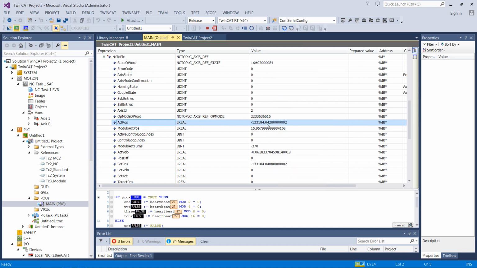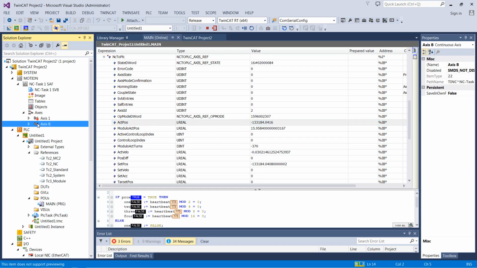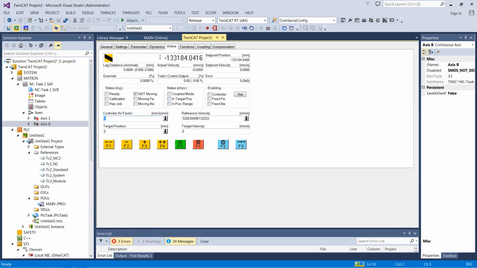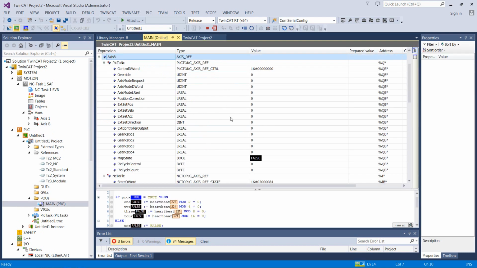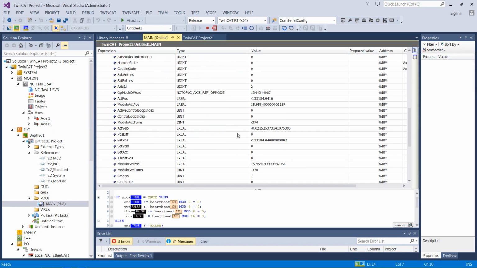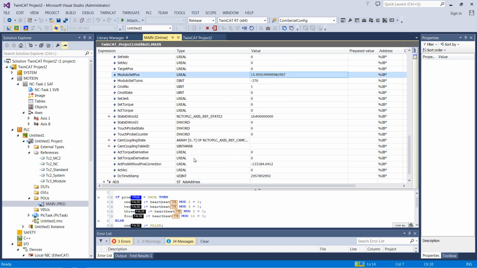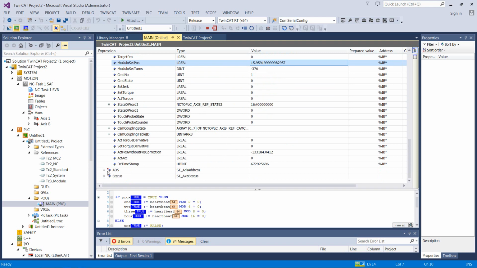Actual position here, this is right out of NC, so this will match what we saw over here. If I look at, let's open this guy up, go to online, this number, the same thing. So if we jog it here, we'll see it in our PLC, in the NC to PLC section, so actual position. You get the velocity, it's just bouncing around because it's just noise in the encoder and stuff like that, little tiny amounts, and the set position, stuff like that. And that's about it for that.